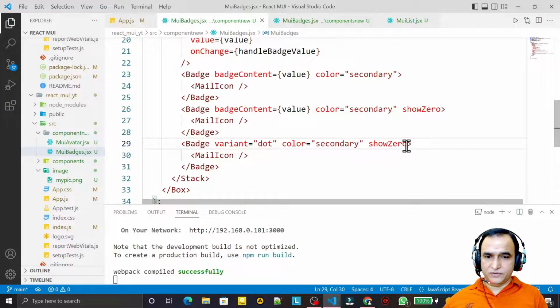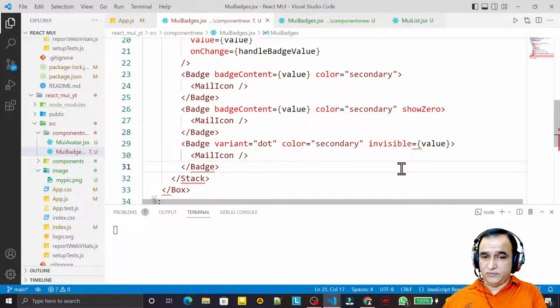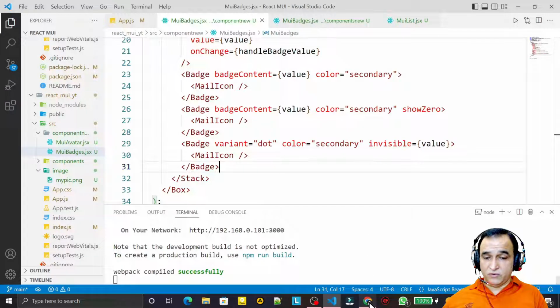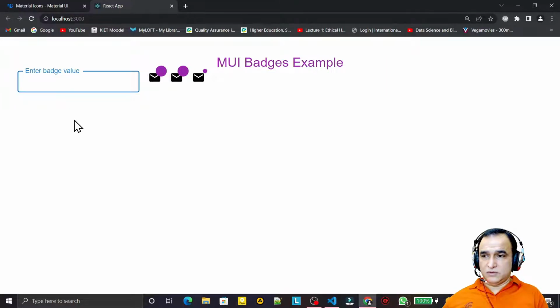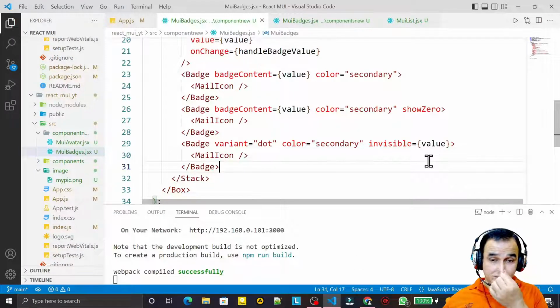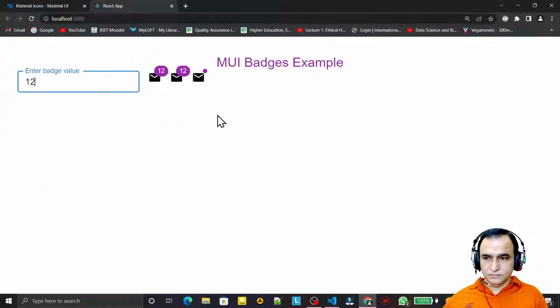So we have invisible property, so I say invisible, and I say this value to, I say value. That means if there is a value inside this, then it will become true, otherwise it will be false. You see that I say 12, so it is true. That means whenever we insert some value, then it will be invisible. So I say not value.